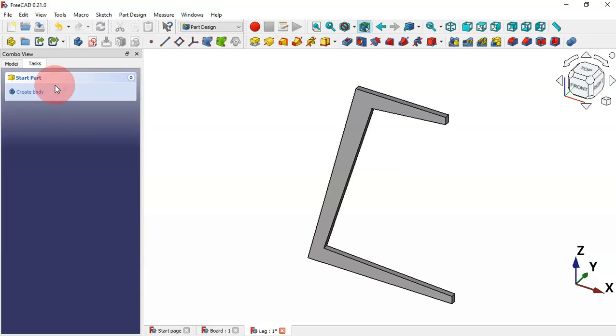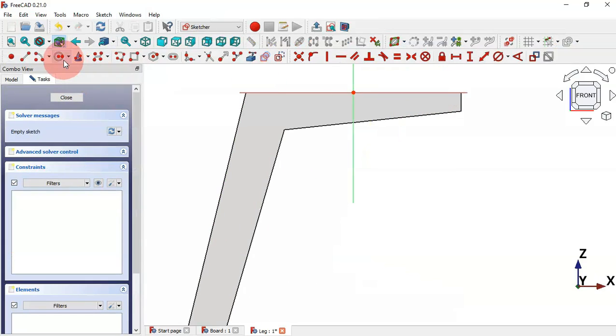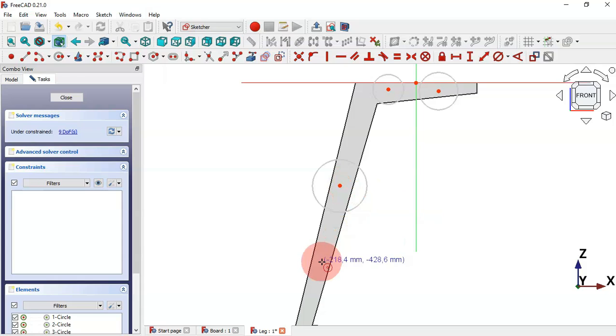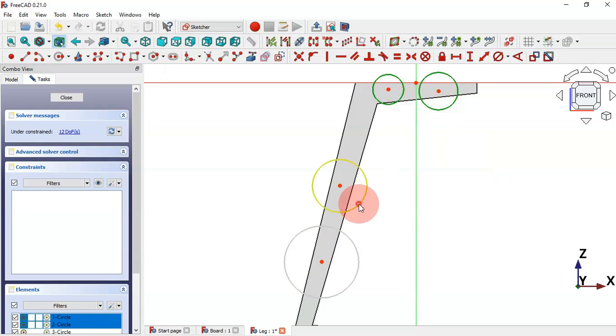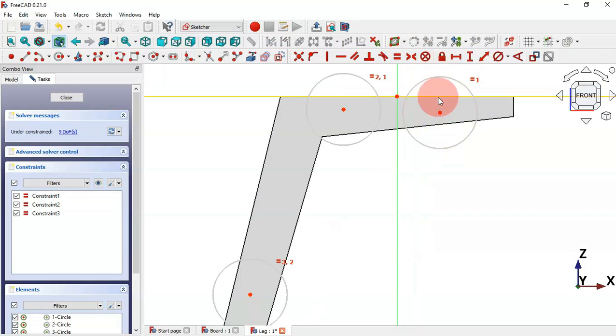And okay, select this face and create a new sketch. Now zoom in, select circle tool and draw 2 circles here. Okay, and 2 circles here. And now we'll set all these circles equal, so we select all these circles and we set equal constraints. And now let's make these two center points of these circles match this vertical line. Select these two here, these two center points and this vertical line.